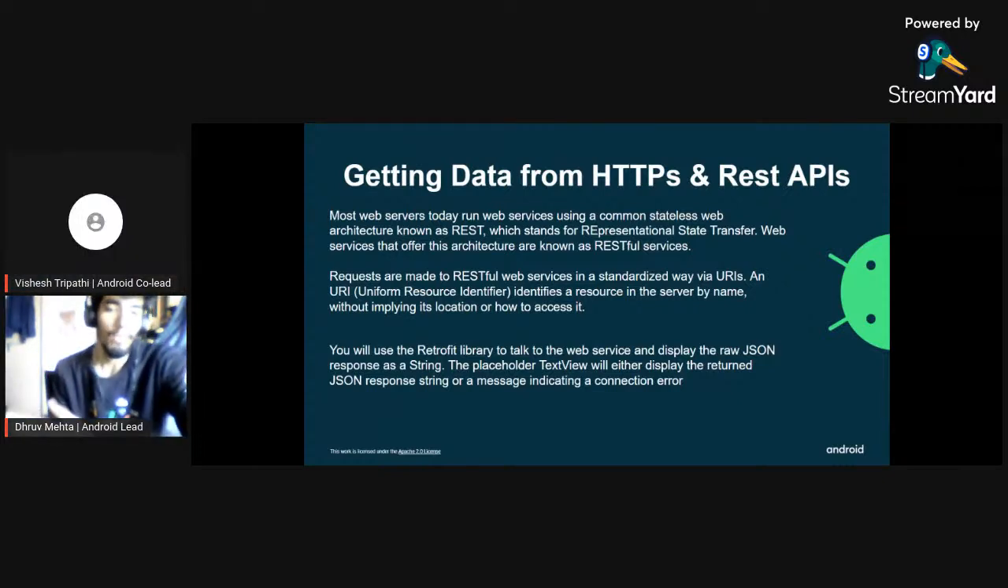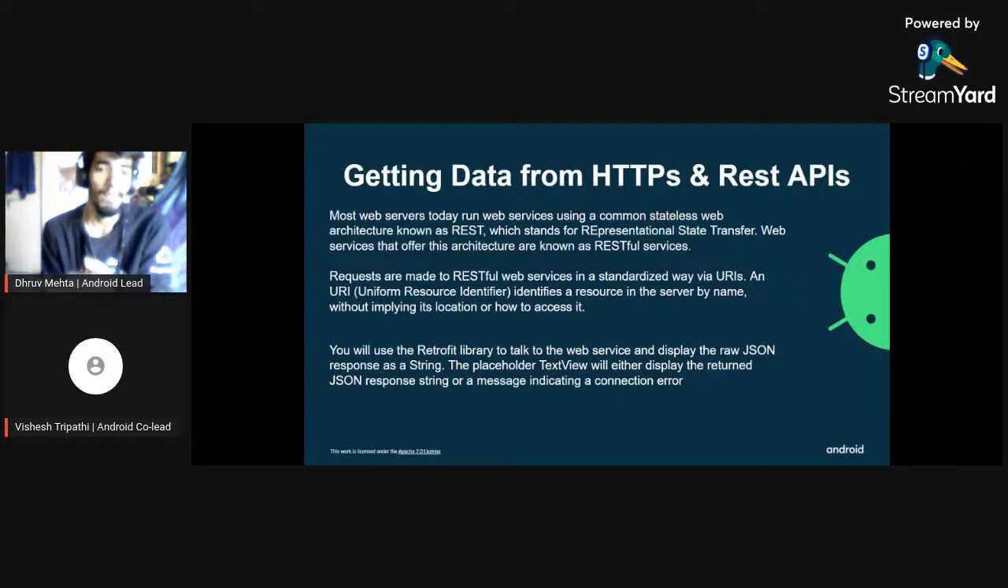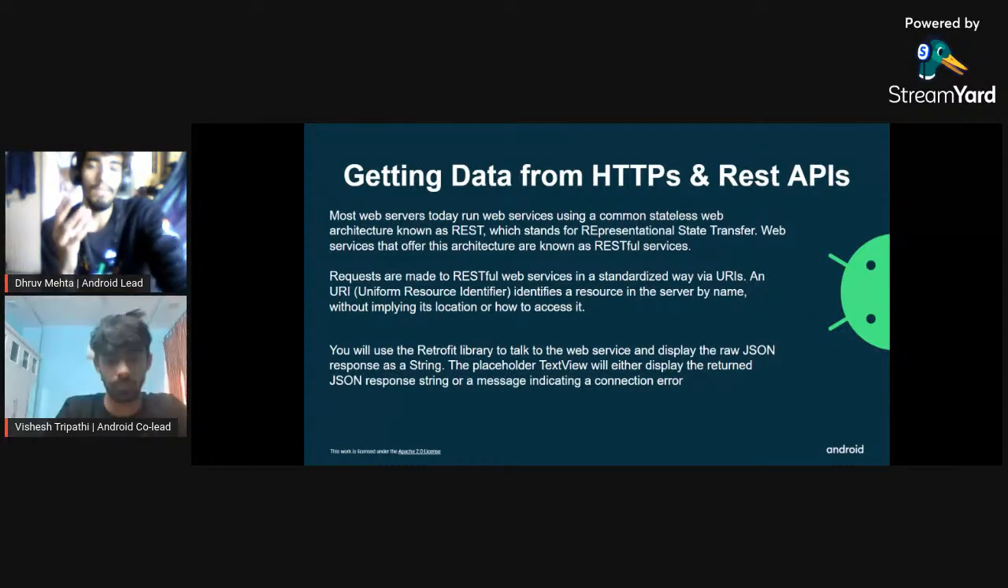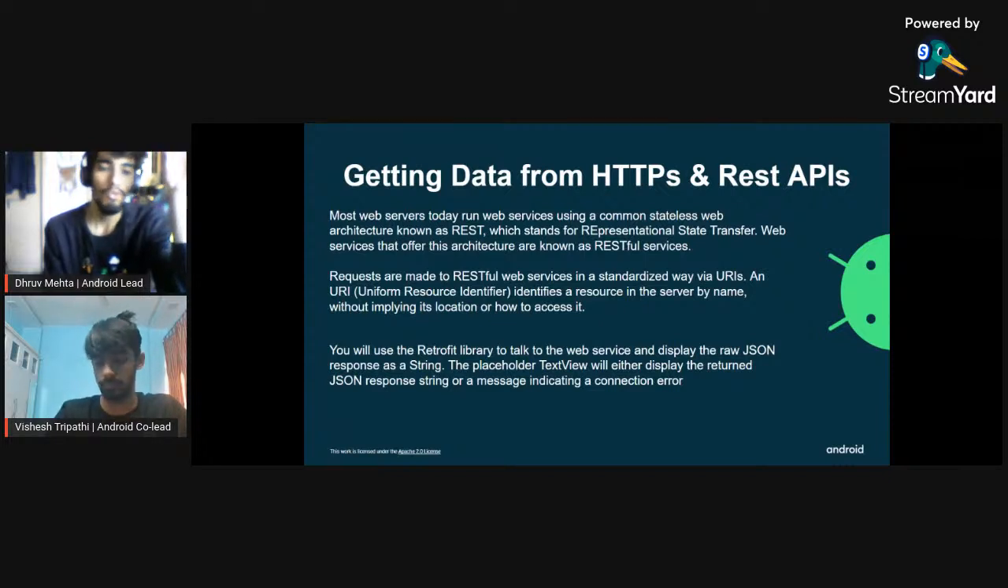So now, talking about getting data from HTTP and REST APIs. REST APIs are the APIs everybody uses around here, and it stands for representational state transfer. Web services offer this architecture, and those web services are called RESTful services. To get something from a REST API, you need to make a request, and requests are given through URIs, which stands for uniform resource identifier. It identifies a resource on the server by name without implying its location or how to access it.